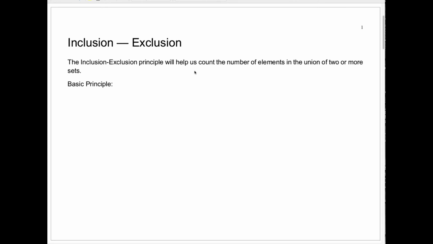In this video lecture, we're going to start talking about the inclusion-exclusion principle. The inclusion-exclusion principle will help us count the number of elements in the union of two or more sets. And then, when we start talking about complements, it'll help us count the number of elements in the intersection of complements of sets. Here's the basic principle, and it all can be illustrated very nicely using a standard Venn diagram.